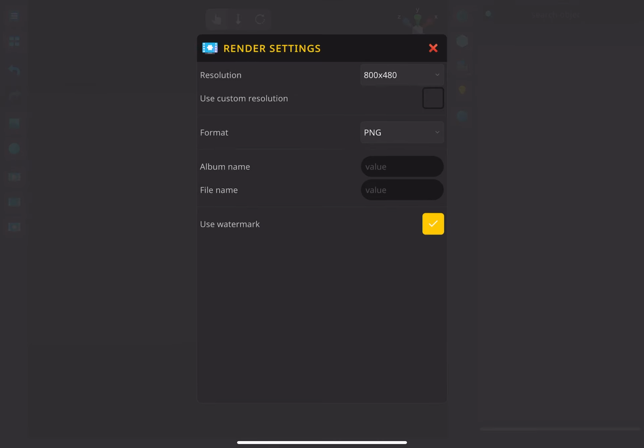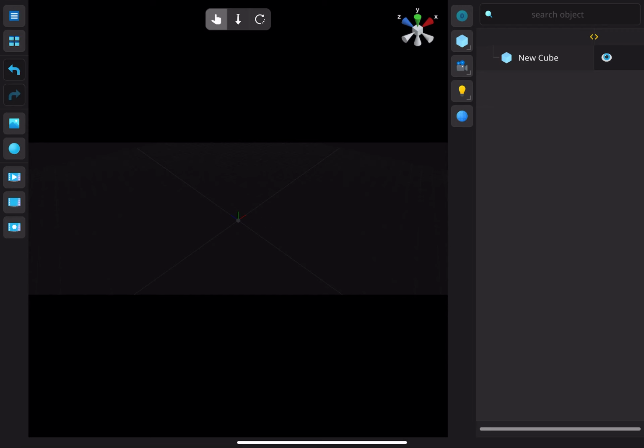Before starting to work, we need to set up render settings. That can be done using the third button. In the working process, sometimes we need to see a preview of our scene, right? For that purpose exists pre-render. That can be done using the first button. Once you are done with your scene, you need to render results and save them to the gallery. That can be done using the second button.